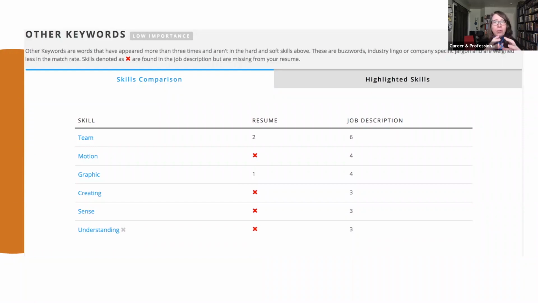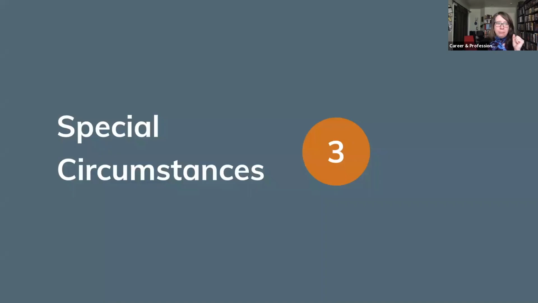So that's an overview of ATS software, the issues with layout and design, and the focus on keywords. And I'm going to move on to the last section, talking about special circumstances. These are circumstances that you might encounter or you might encounter in the future.